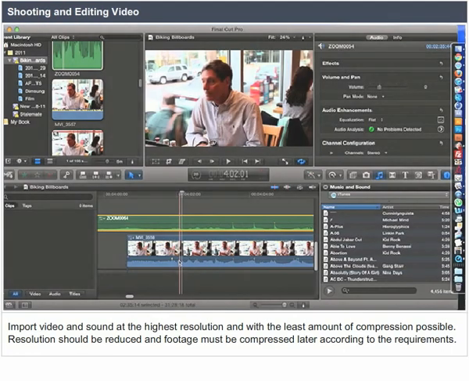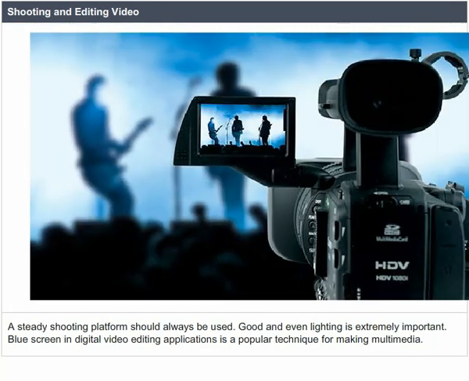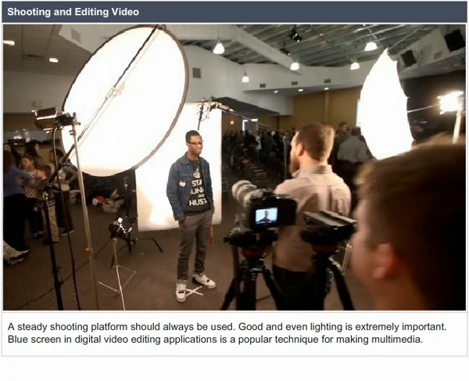Shooting and editing video. Import video and sound at the highest resolution and with the least amount of compression possible. Resolution should be reduced and footage must be compressed later according to the requirements. A steady shooting platform should always be used. Good and even lighting is extremely important.